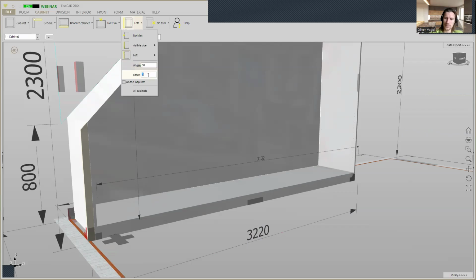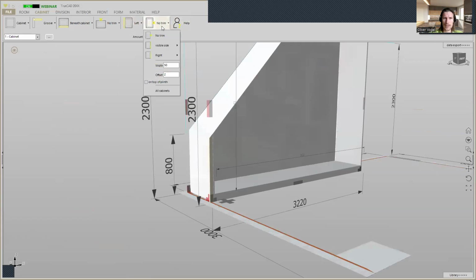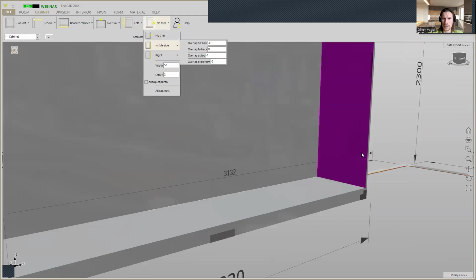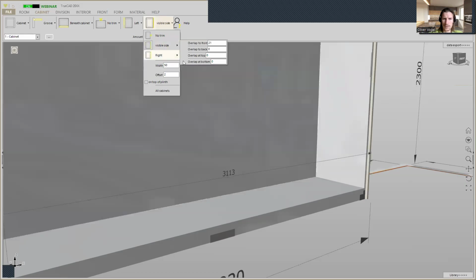millimeter, and here you can choose the offset. Like 20, or minus 20 is going in the other direction. In this case, we keep it 2. And for the right side, we want to have a visible side. You will also see the interior measurement will be separated by the thickness of our visible side.